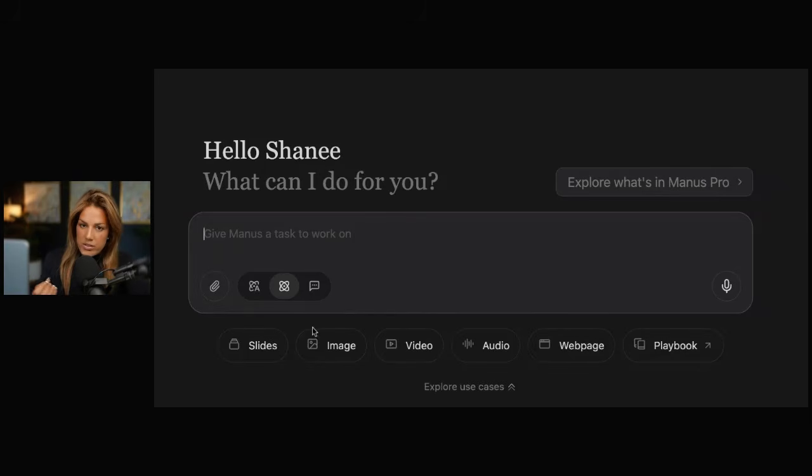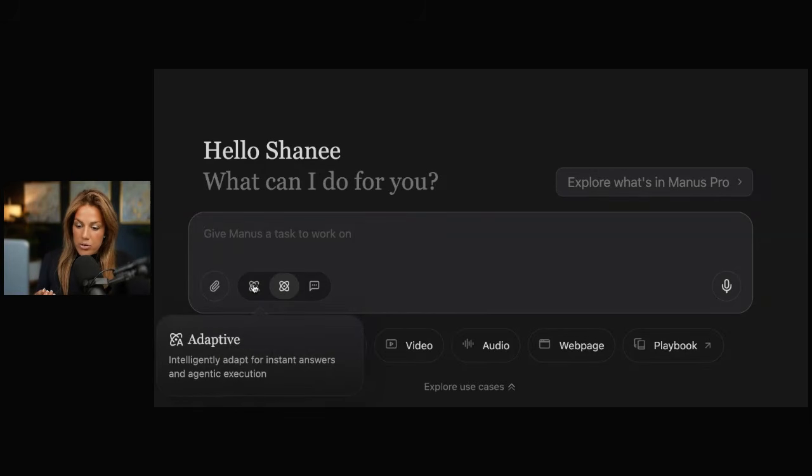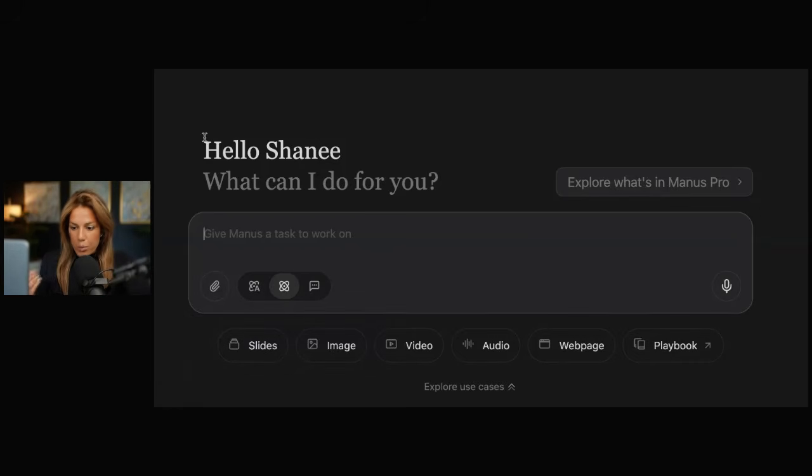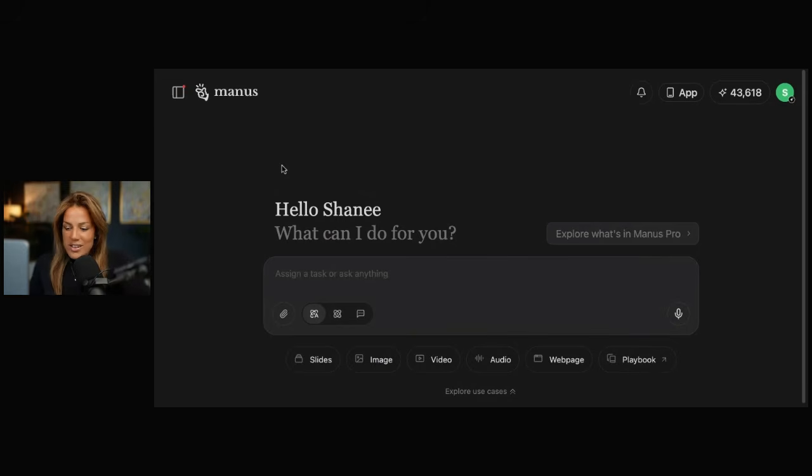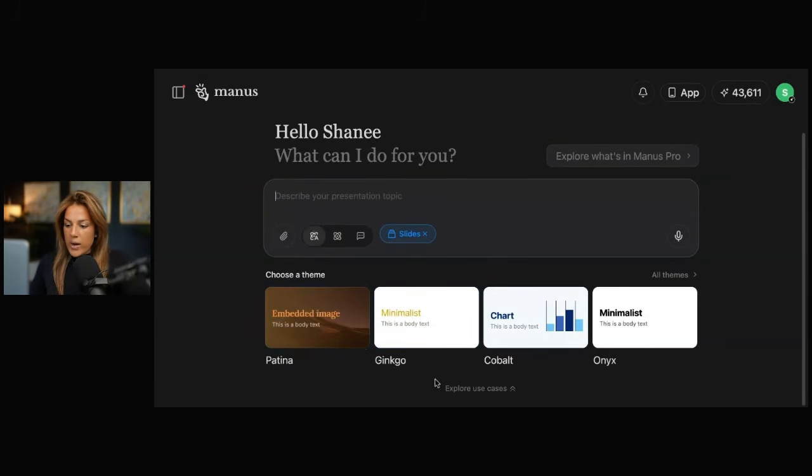The reason why those things appear when I'm under agent or adaptive is that's the whole power of Manus, is that it's a general purpose AI agent that can do these things and generate these things for you, even with a simple prompt. Let's just get started with a few of these examples. For the slides, initially, what I'm going to do is just click slides. And then when I click slides here, you'll see that the themes pop up.